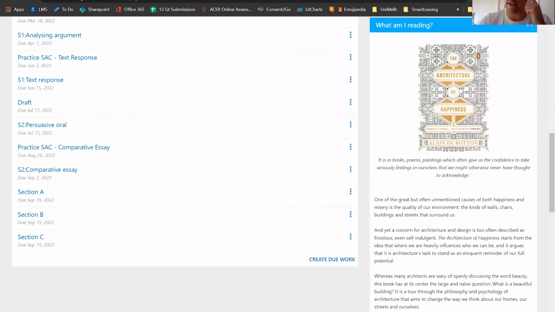When I finish reading Architecture of Happiness by Alain de Botton, which should be pretty soon, I'm going to change this up. I'm going to put a new book in. I can choose any of my class pages, change it on one of them, and automatically it's pushed out and changed for all of them.